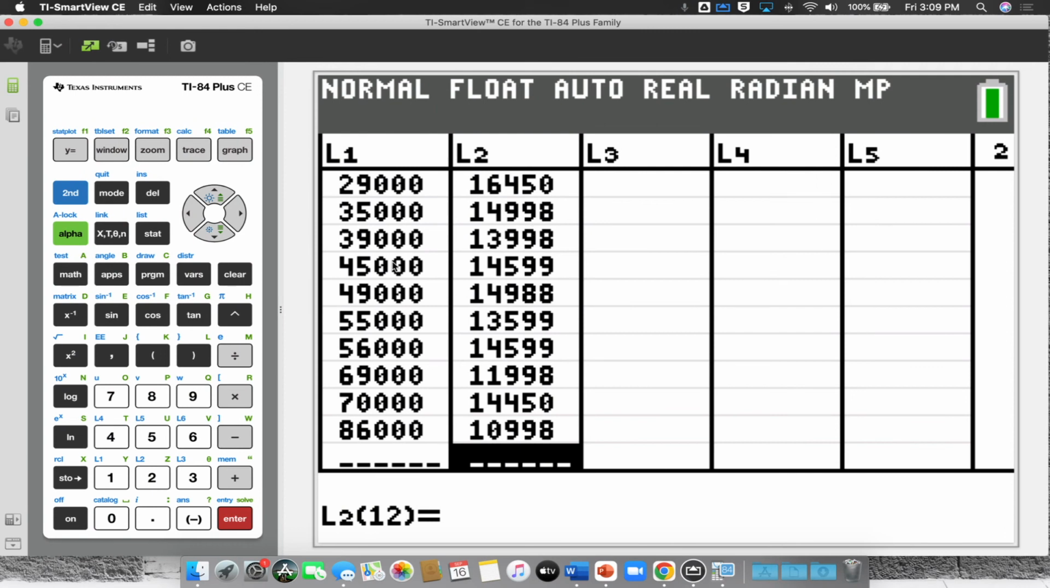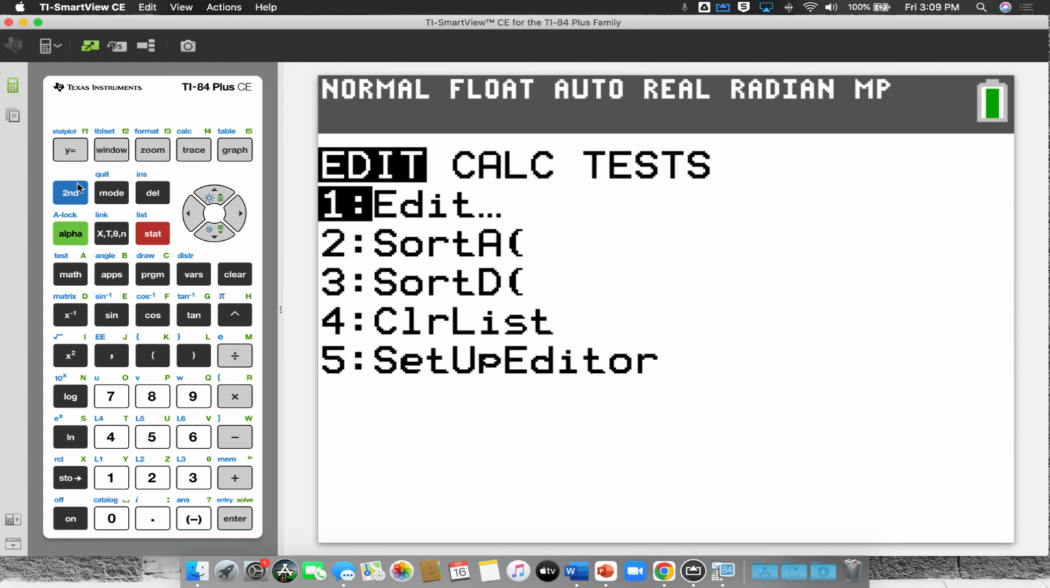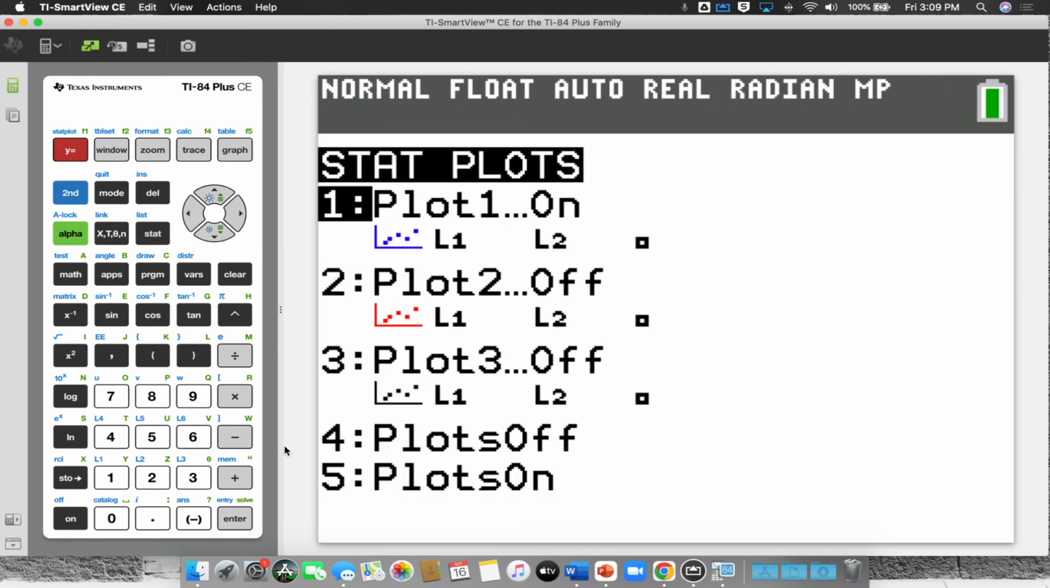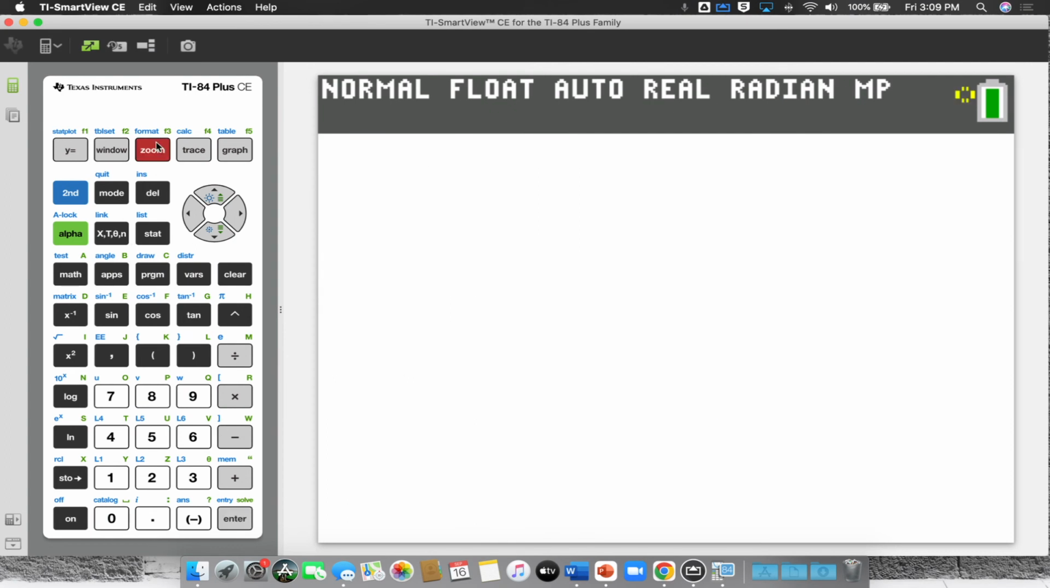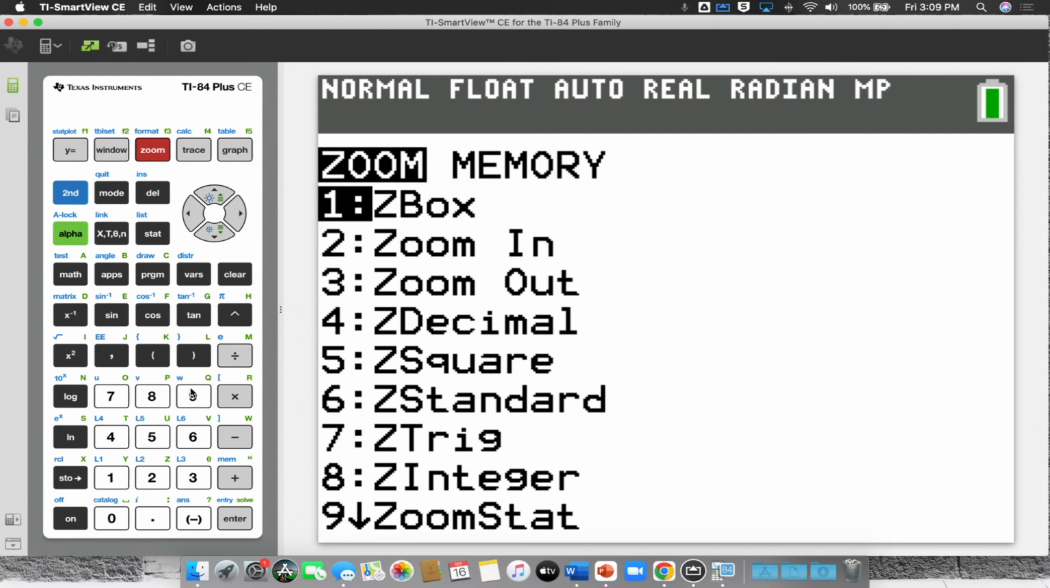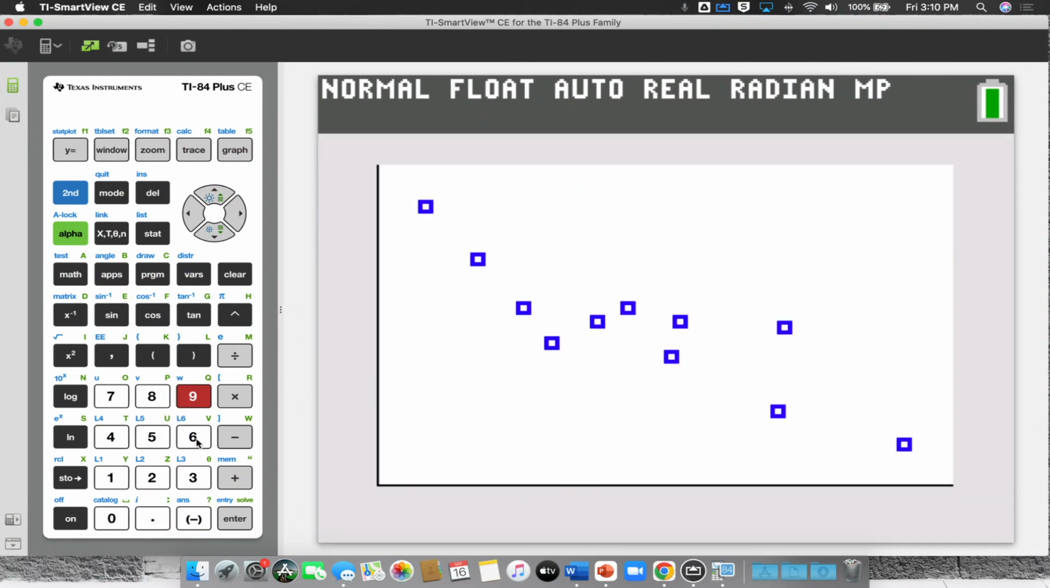L1 and L2, that's your first step. Get your data in there. L1 is explanatory, that's the miles driven. L2 is your response. How much did it sell for? Then you're going to go to stat plot. Good, everything's good there. Zoom stat. And hopefully this is the picture you're looking at.